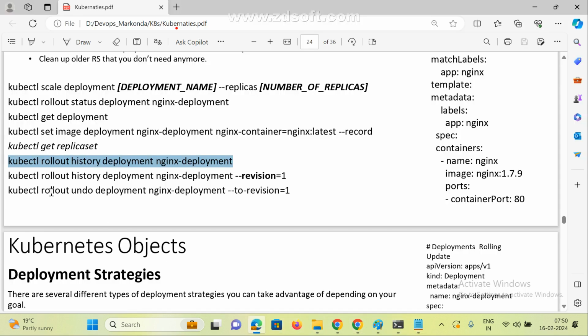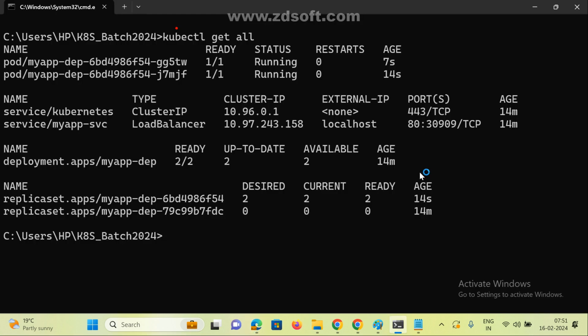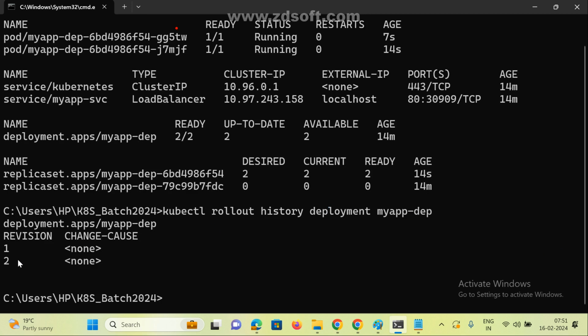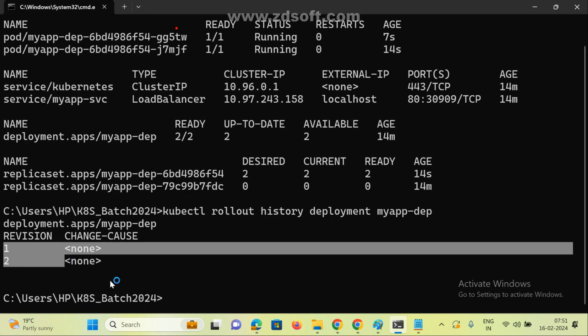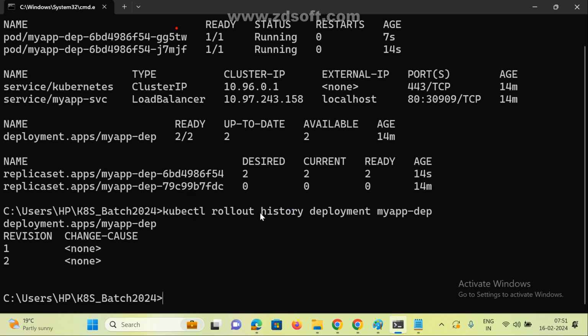History, right? What is the command? kubectl rollout history deployment, deployment name. What is my deployment name? My app-dep. See here, the previous version is there, with its revision number. This is the new version. See here, we can see the history also. This is the command: kubectl rollout history deployment and deployment name. Now we can see the revision numbers.